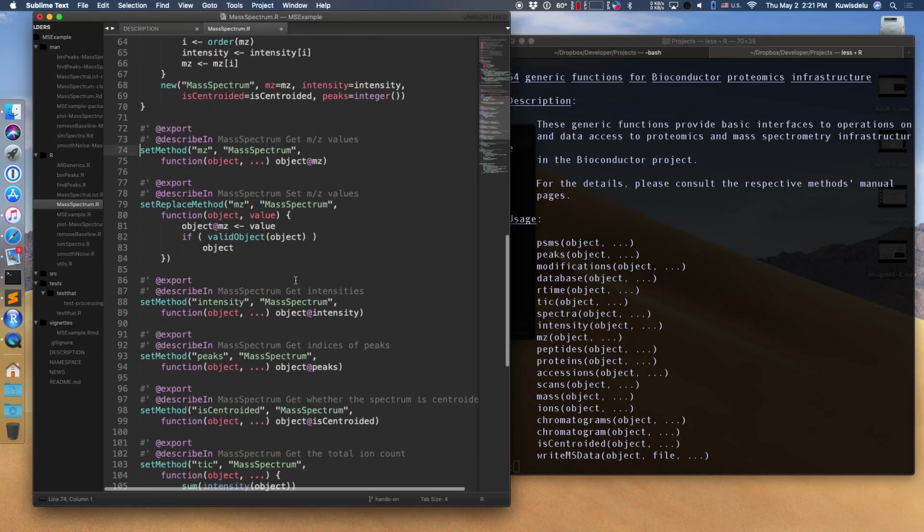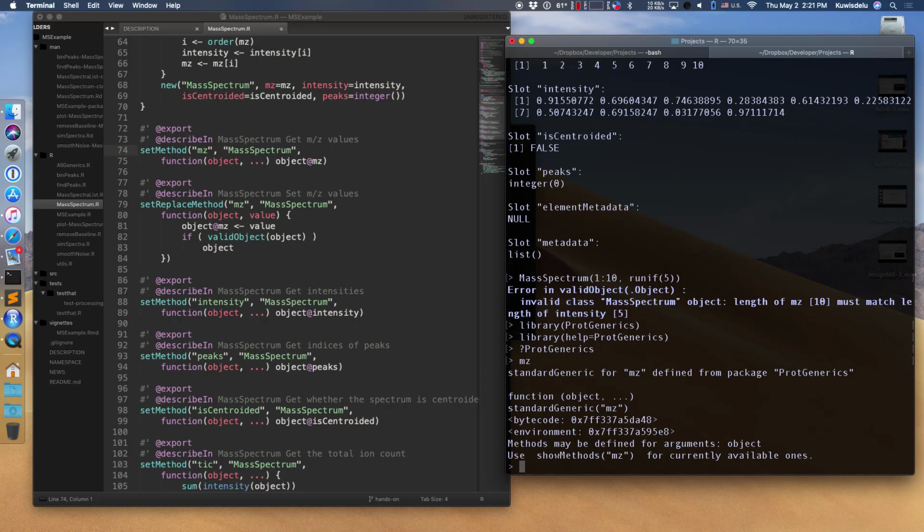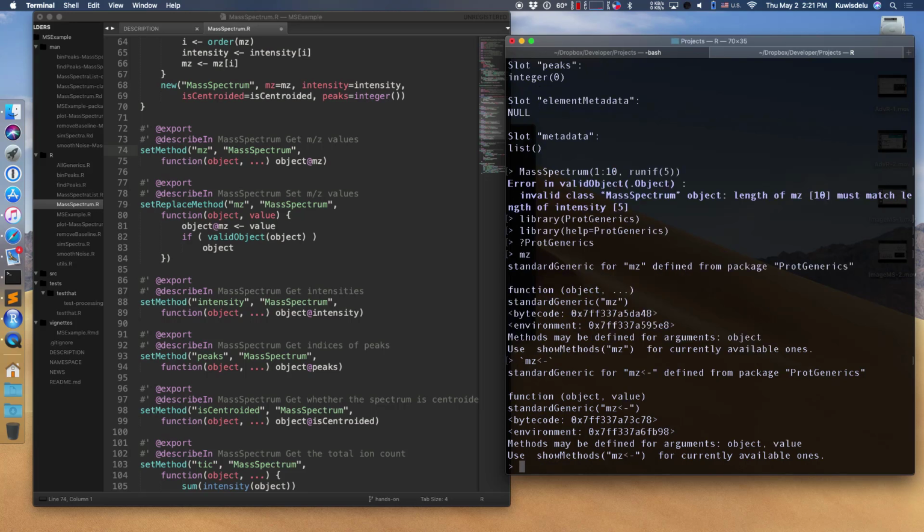So what we're going to do now is use some of these, like this existing MZ generic, to create an accessor for the MZ values, for the intensity values, and so forth. If I look at MZ here, it's a generic function. There's also a replacement function for it. We haven't really talked much about replacement functions, but we can also use these accessors or setters to replace the values. So we want to be able to let the user replace the existing MZ values with new ones.